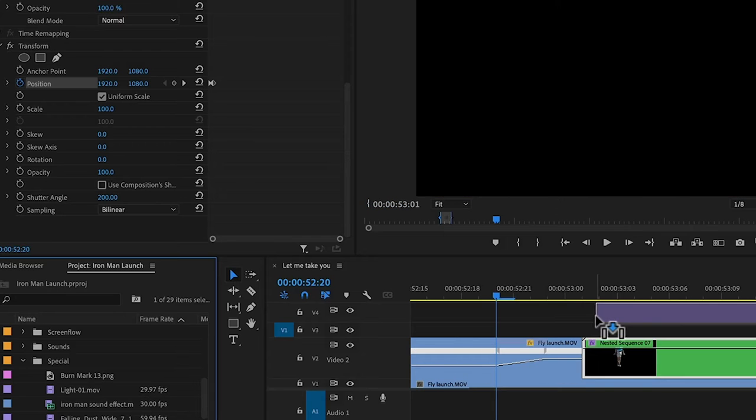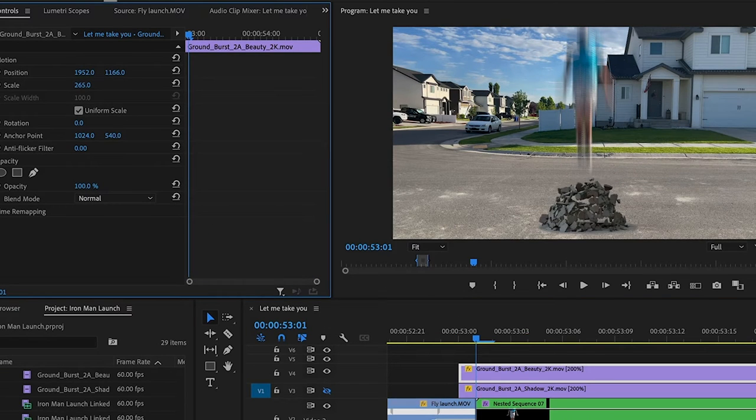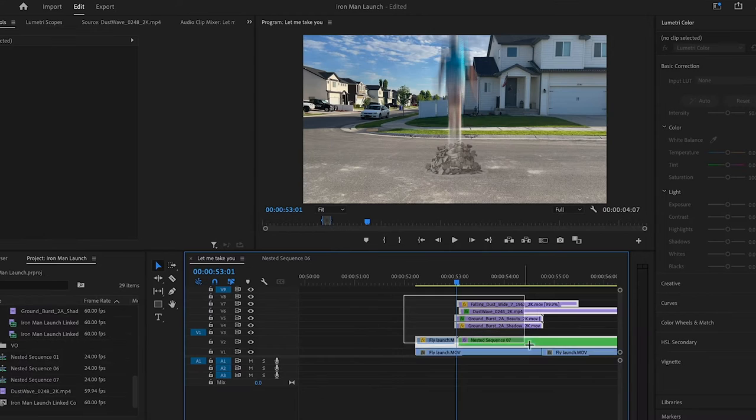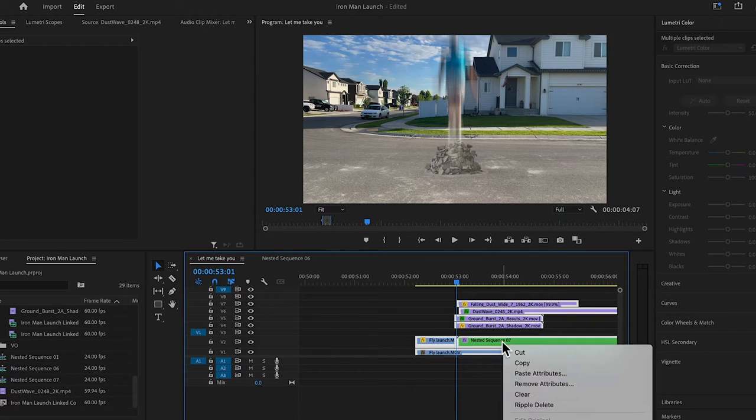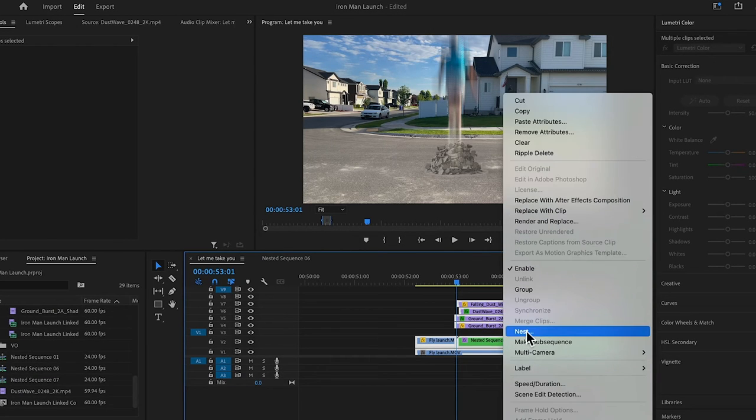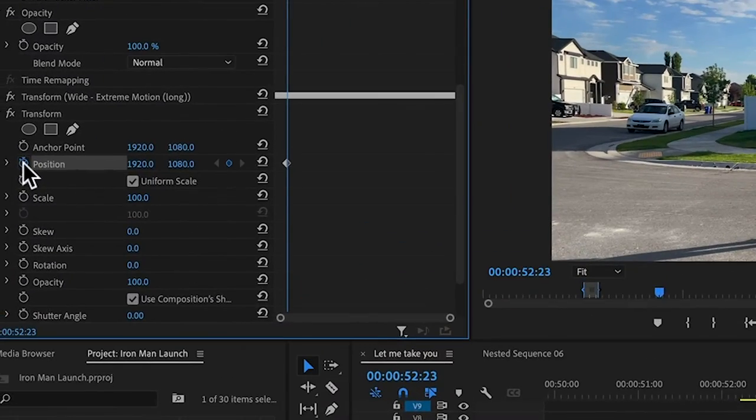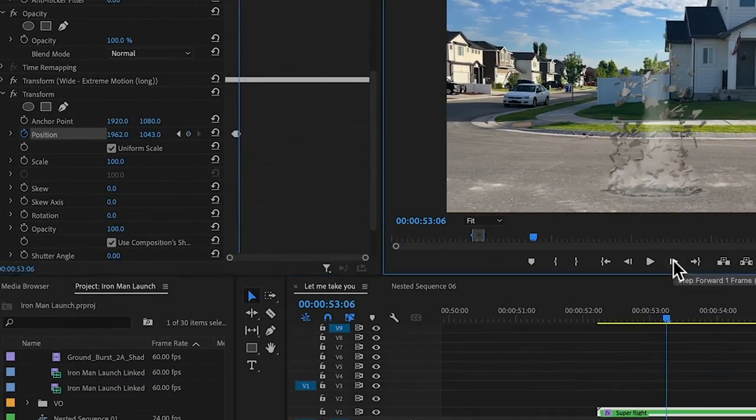Then just drop in some stock footage of the ground breaking below your feet, add in some smoke, use a camera shake preset, or create your own by nesting all the clips together and adding the transform effect. Go frame by frame to add some shake to the camera.